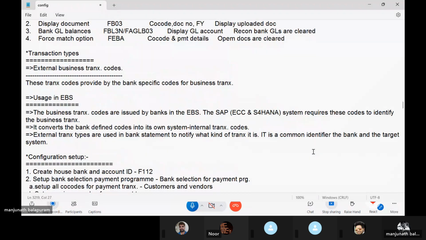So what are the transaction types in EBS? While doing EBS, there are two types of transaction codes: external business transaction codes and internal business transaction codes. External business transaction codes are the transaction codes provided by the bank, specific codes for business transactions. In order to find out which type of transaction it is, we use these external business transaction codes.